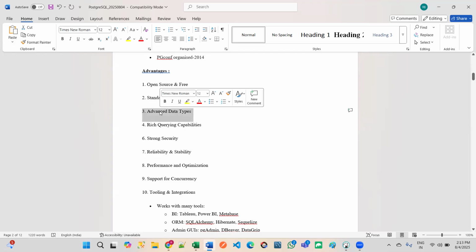And advanced data types compared to other databases, like JSON, array, HStore. These are the main data types which exist in PostgreSQL and do not exist in other databases. Other databases may also have them, but compared to those, PostgreSQL will give higher performance. These advanced data types we will discuss in a separate session also.